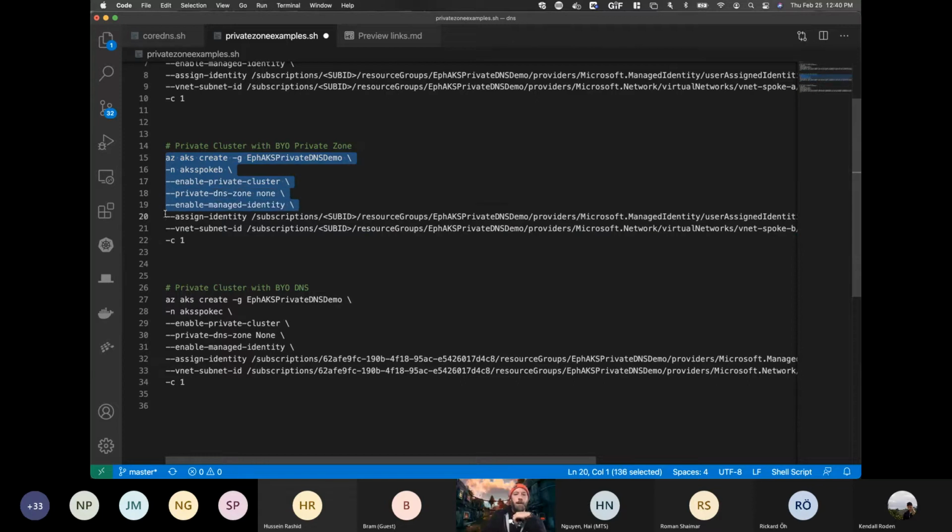I'm enabling managed identity. I'm giving a managed identity, right? So this is where it starts to be important that you have your own assigned managed identity, because I've gone and pre-authorized that managed identity to do things like write records to the private zone, access the VNet, all those different things, right? There's the AKS network contributor role. There's the private zone contributor role that had to be allocated for that.